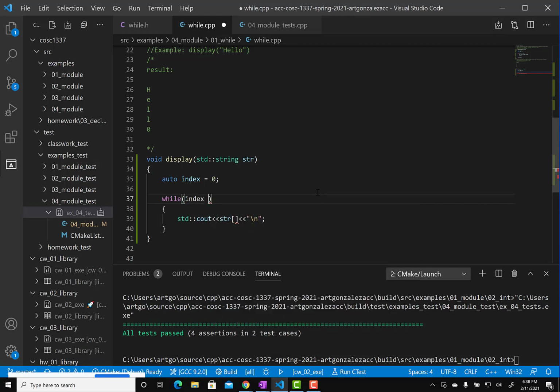Okay, so index less than string length. I can do this, no? So then in here, what do I use in here? Yeah, it's right here. Okay, and then I need to increment index, right? Index plus plus. So I don't have to return anything because this is void, and void means I am not returning anything. So then this should be okay.